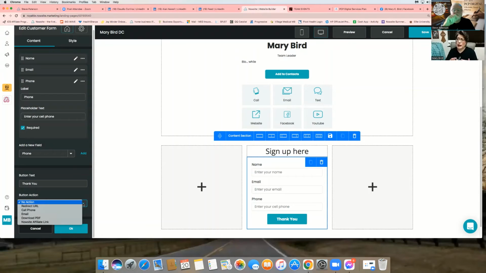So as we give you tips and tricks, when you're doing a business card and you're at an event where somebody wants your PowerPoint, you now can have them download the PDF of everything you just talked about to their phone. You can also give them your affiliate link with Nowsite. Okay. But those are just some ideas of how powerful a digital business card is.